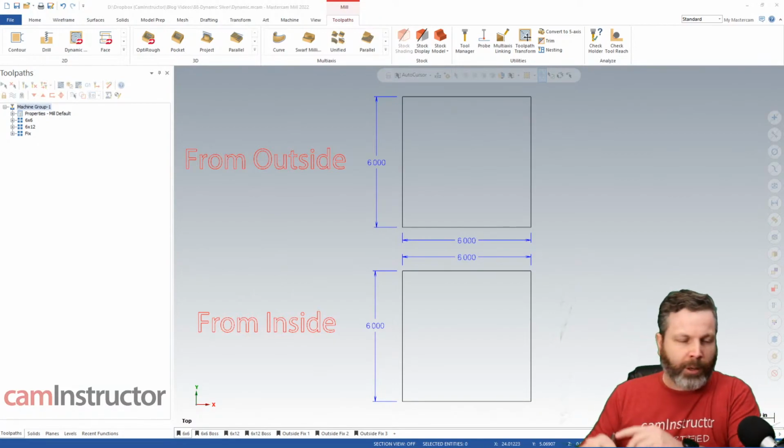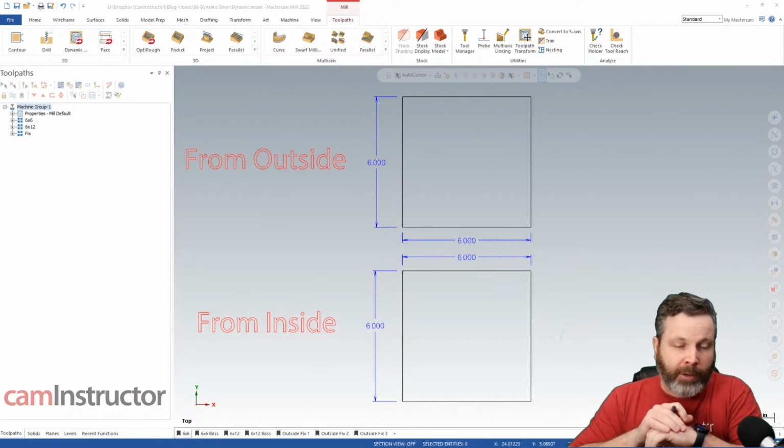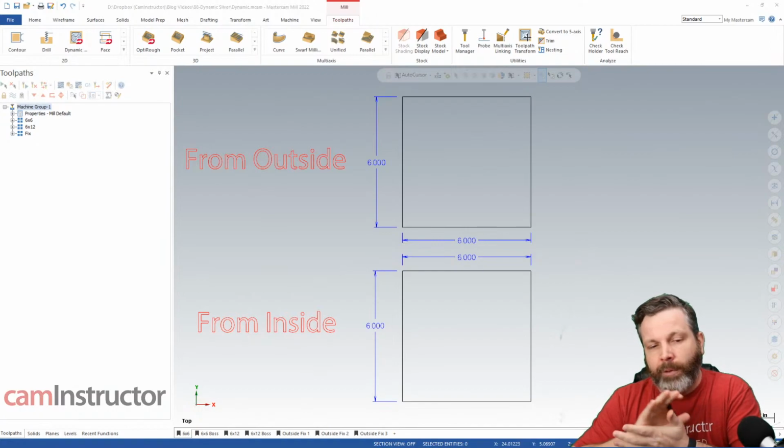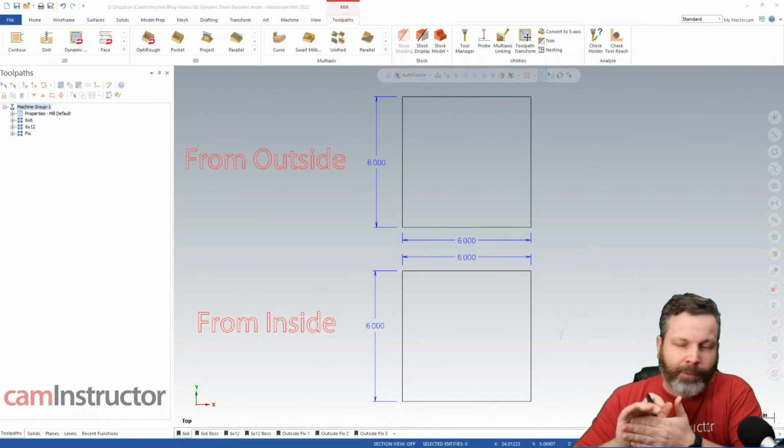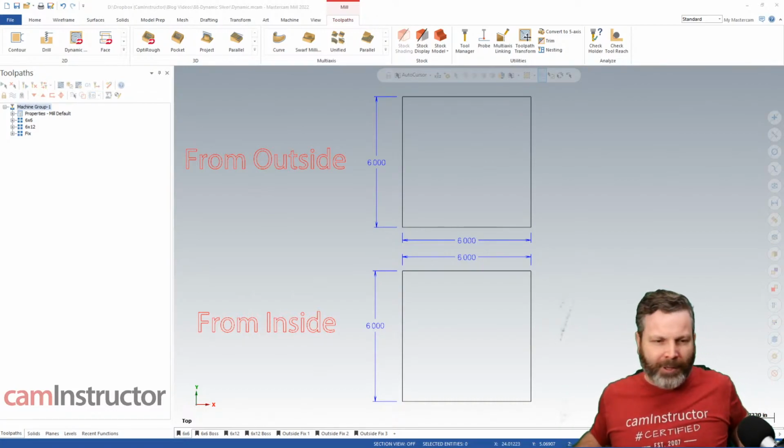So what are we doing today? We're talking about a couple scenarios that can come up inside of Dynamic Mill that can lead to some unfavorable cutting conditions, aka your cutter might break. So these things can come up.